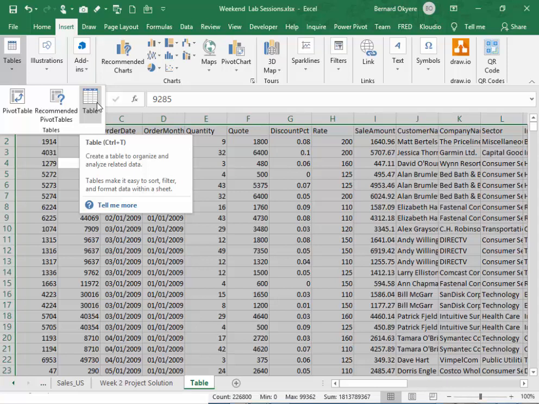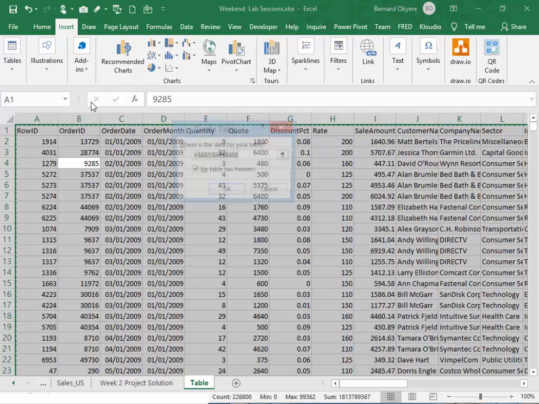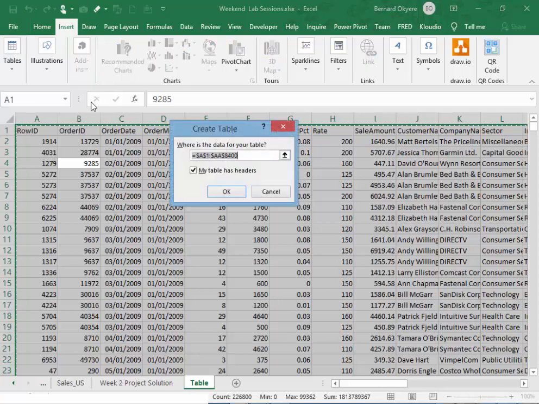So the next time you're going to do it, you're going to use the keyboard shortcut. That's more efficient. Doing Control T is more efficient and faster than clicking on Insert, coming to the Tables command group, about 3 clicks. That's too long. Okay, so please, for the first time, you click on Table using the Insert menu. Then this dialog box greets you. It says, where is the data for your table?